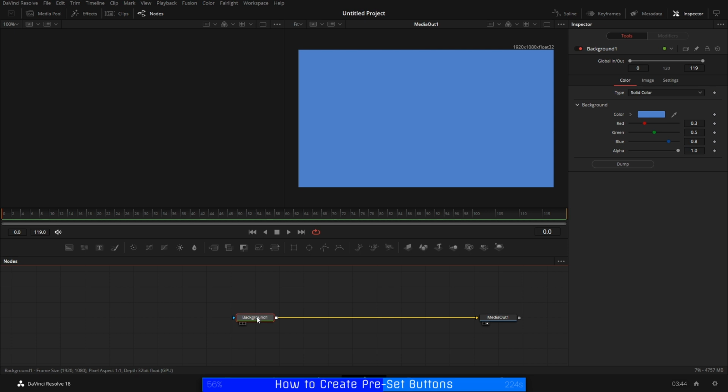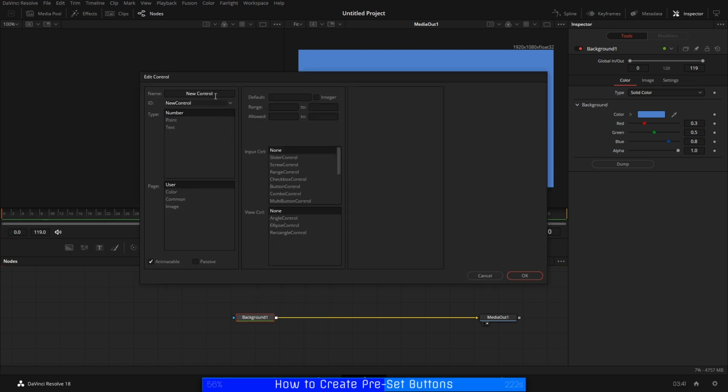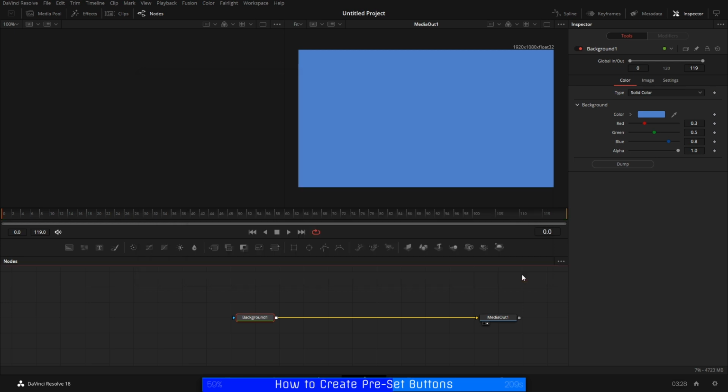I'm going to close that, come into my background, edit controls, and this is going to be background red. If you're making it, leave it in user. I'm going to put it in color so you can see it. I'm going to make a button. The button's going to be half the width of the inspector, and I'm going to paste that code in and click it. And we've now got a button here.